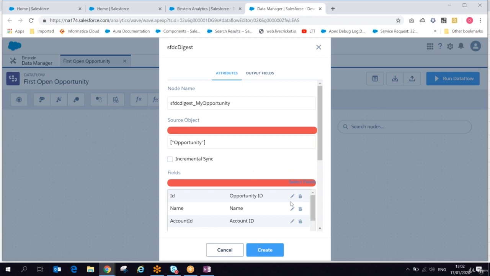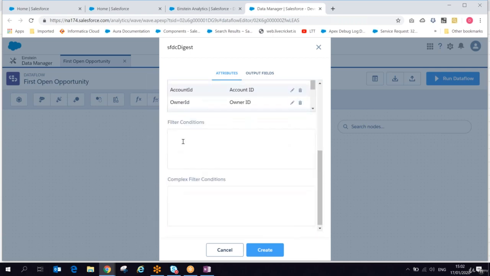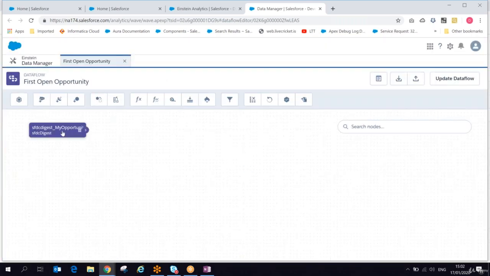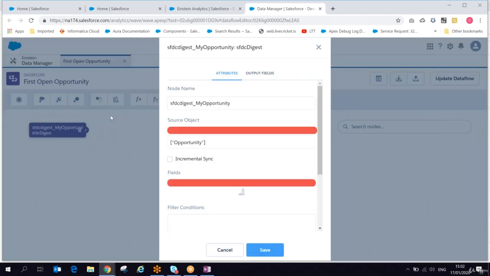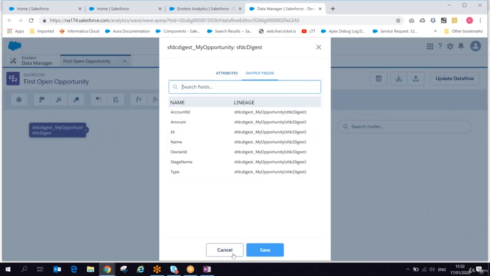Now let's see. I don't want to put any filter condition at this node level directly. I'll put it in a filter node, and I'll show you how I'm using the filter node. Now let's click on create. Now if you see, there is one SFDC digest node we created which is linked to my opportunity object, and we have selected the fields we need from it.